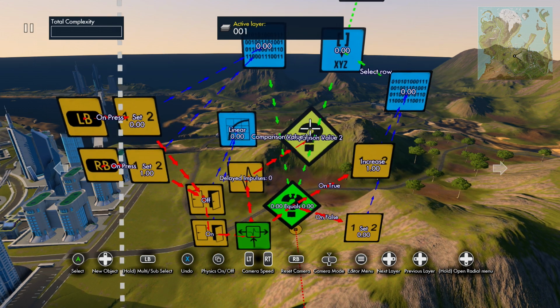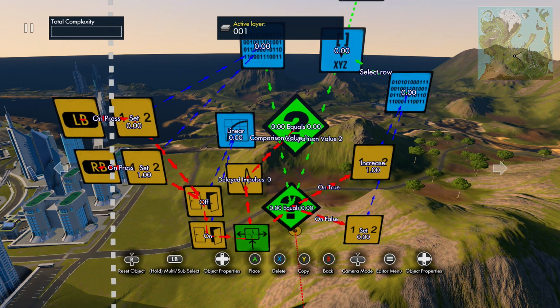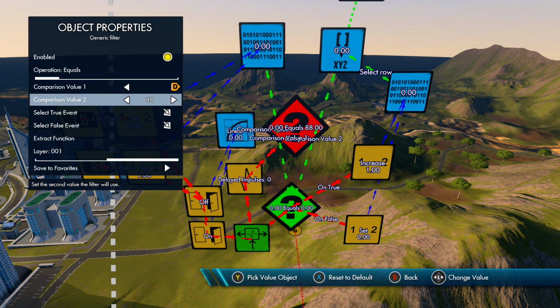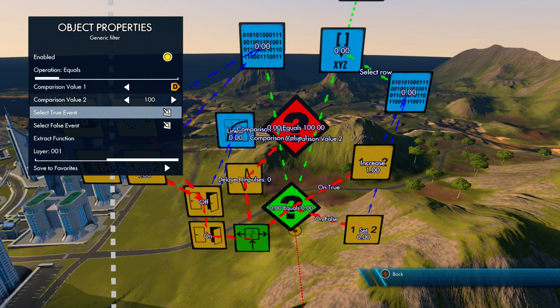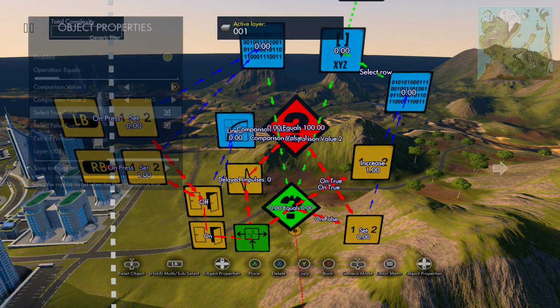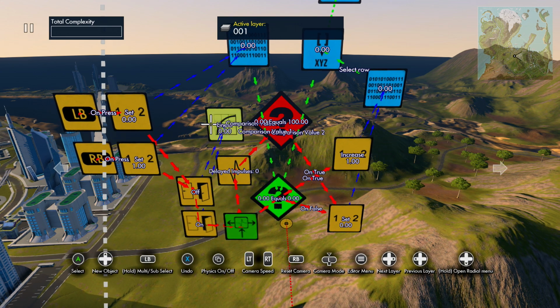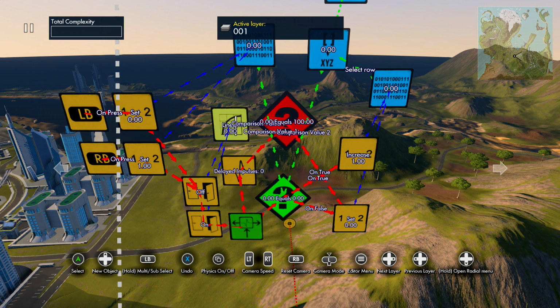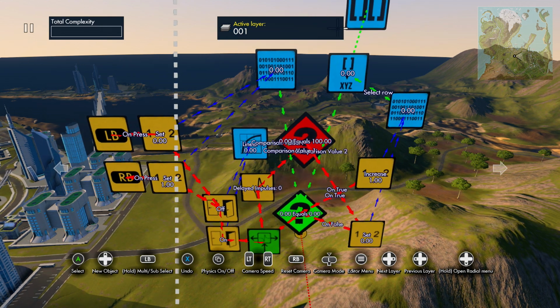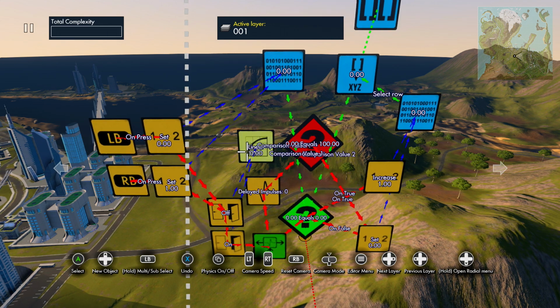Alright, so the generic filter here is going to compare the value of this to 100, and if it's true, then it's going to go down to this set 0. So basically what's happening is, if it times out, if this reaches the max value of 100, it's going to reset the password to 0.